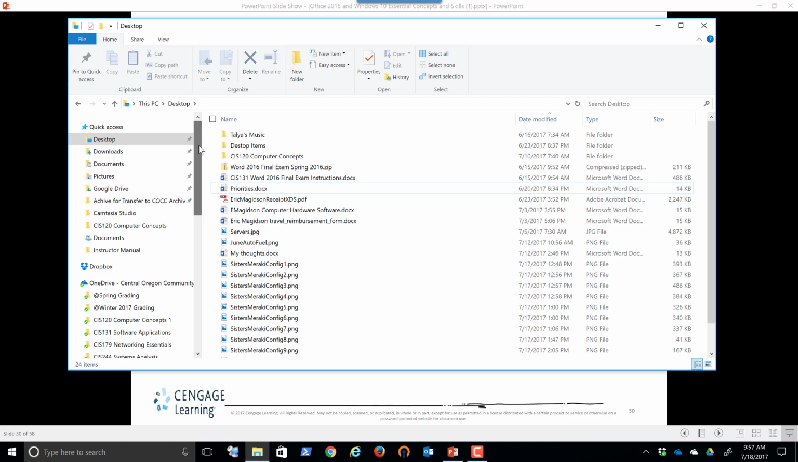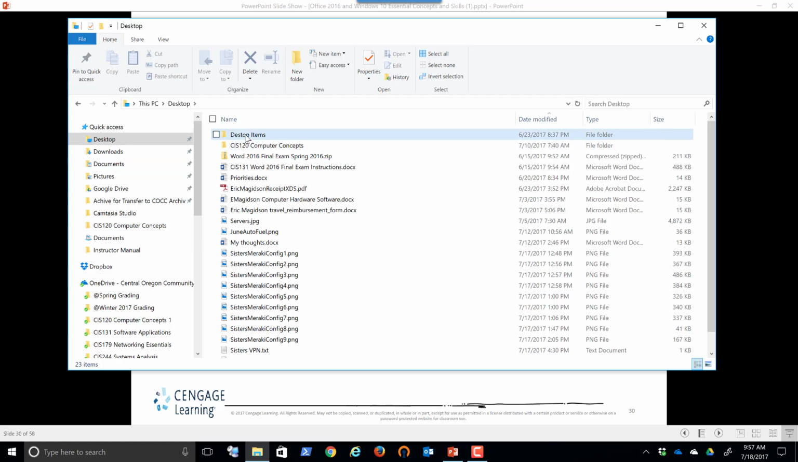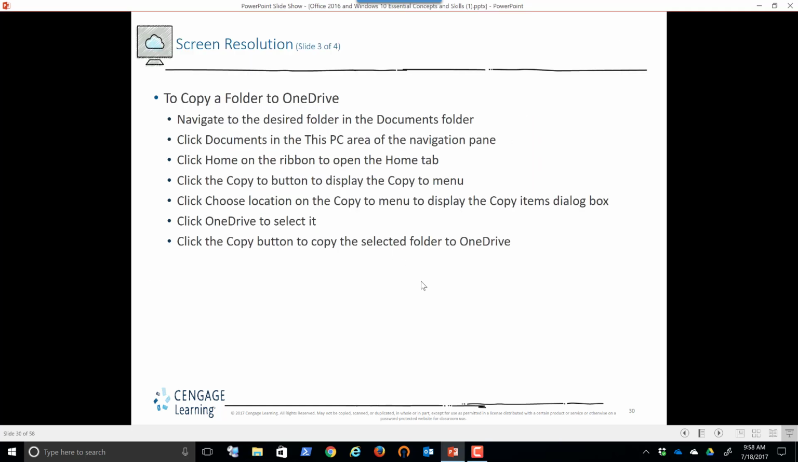If I do it to an area, say on the computer, like move Talia's music over, left click, it'll by default move. I can right click and choose something else. So to my documents, I can move, or create shortcuts, or copy. So if I don't want to move, but instead want to make a copy of it, I can do that as well.